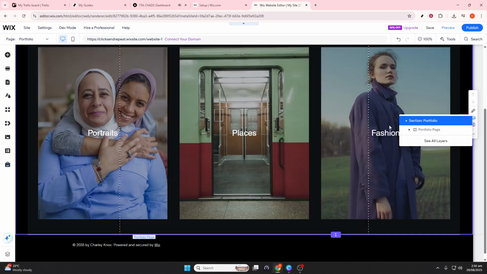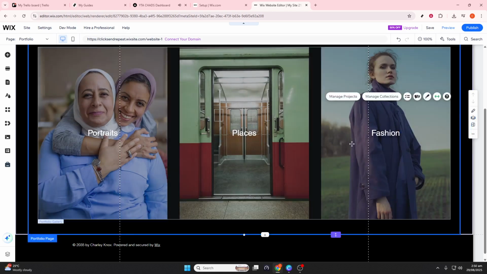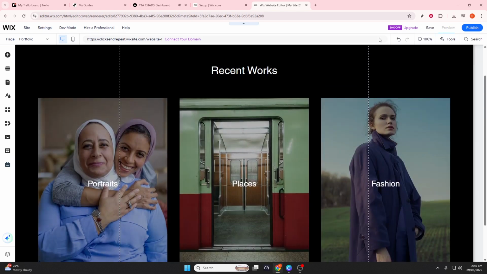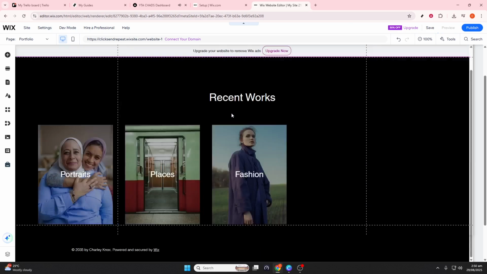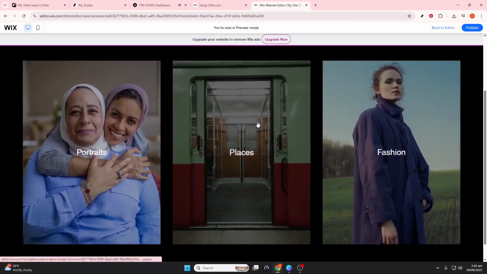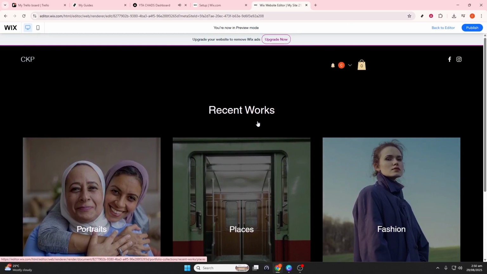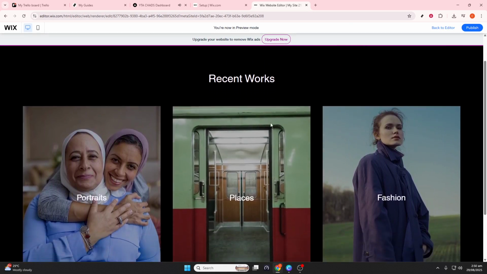After you've made all your changes, it's important to preview your work. In preview mode, not only can you see how your site will appear to visitors, but you can also customize the design separately for desktop, tablet, and mobile, ensuring your site looks flawless on any device.